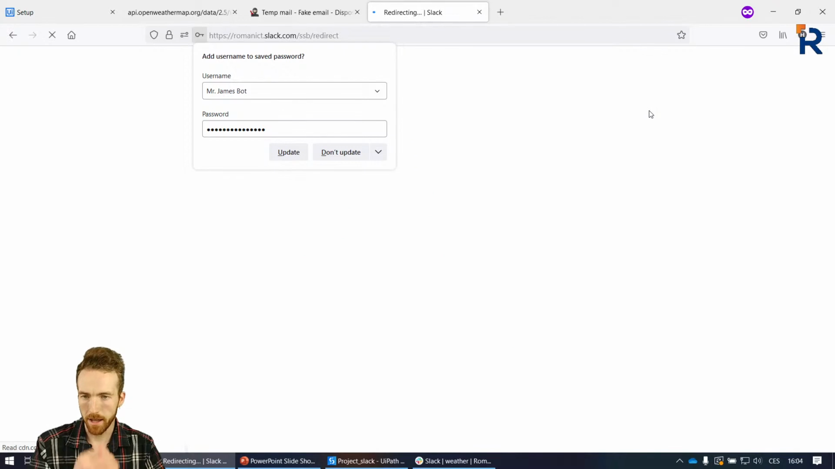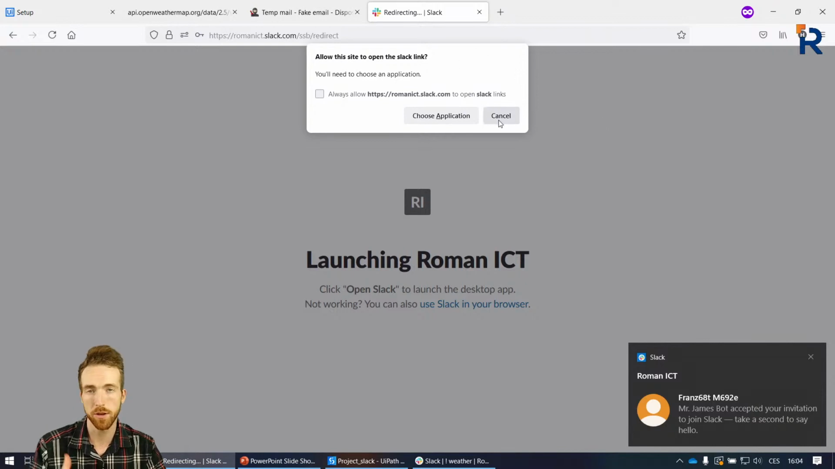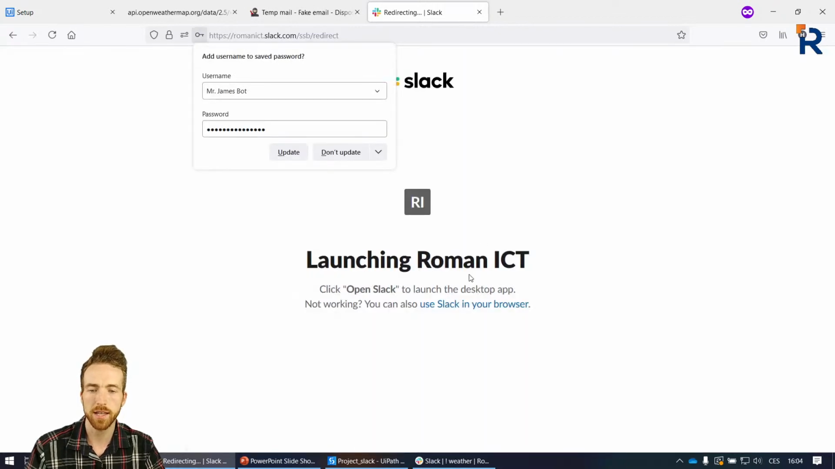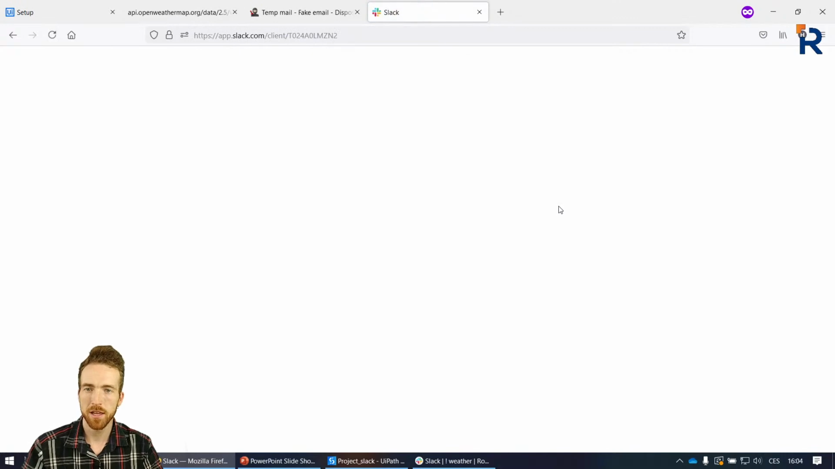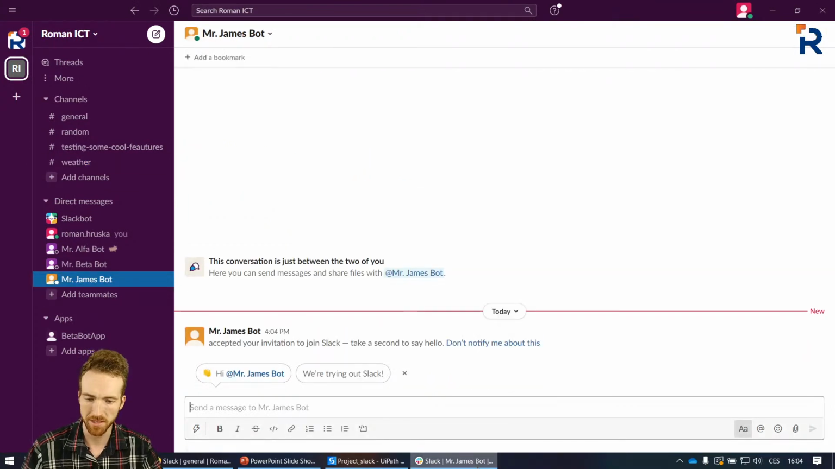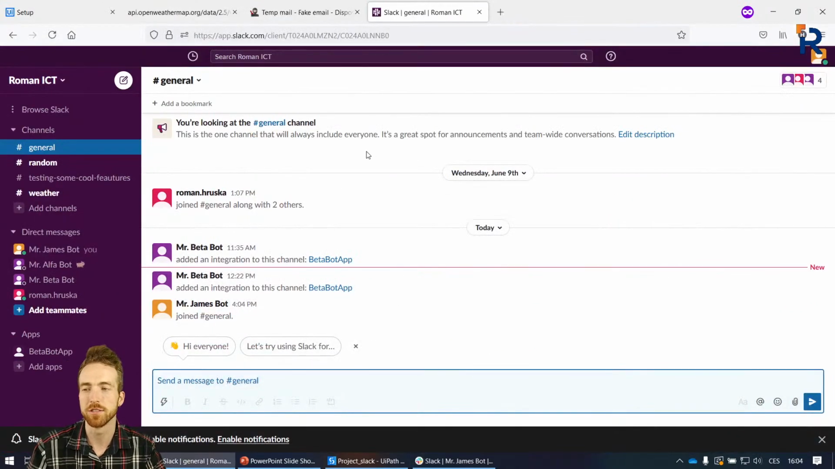Once you create an account through this web browser, it will prompt you to open the application in Windows. I don't want to do it. I want to have one session running in the Windows app and one in the browser. So I click cancel and use this button, use Slack in your browser. And this will open one Slack in the browser and another Slack here. And I already have this James Bot here. I can actually send him a message or something. So there will be two sessions of Slack open for the demonstration.